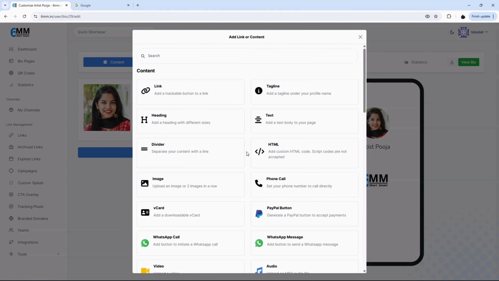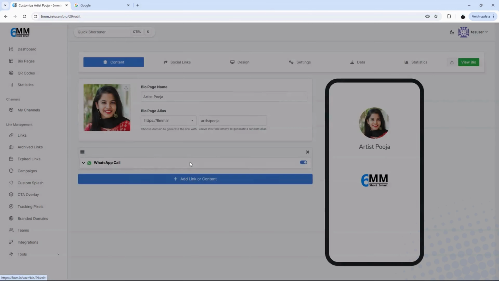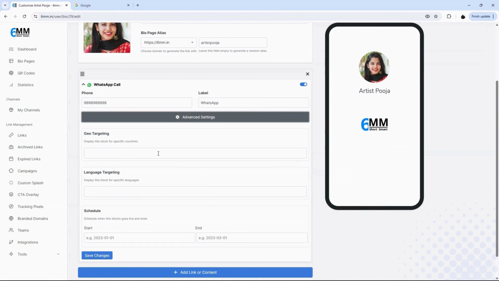I'll now add some sample content and widgets. To add a WhatsApp call button, click here and enter your phone number. Give it a label. Click on Advanced Settings for more options.